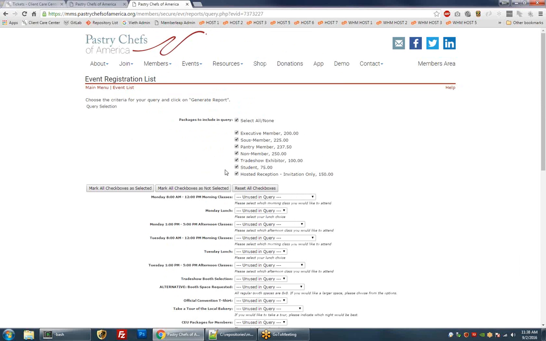So if I select all these packages, I'm saying I want to look at people who selected this package and selected this package, or I'm sorry, I'm not using and, we're using or. So we're looking for people who selected this package, or this one, or this one. Anything like that, we include in there. We can either select all or none right here. So let's just say we're only going to look at the executive. We don't want anyone else in this report.